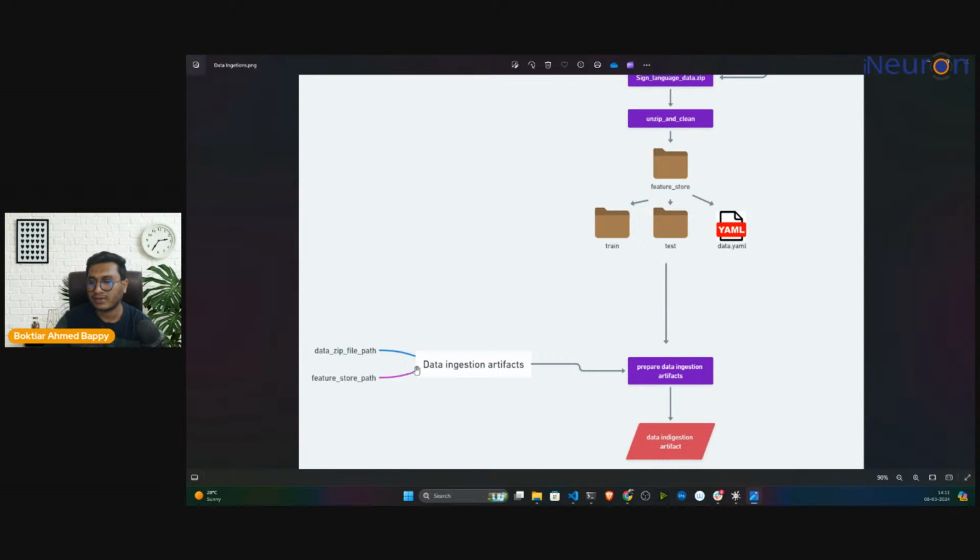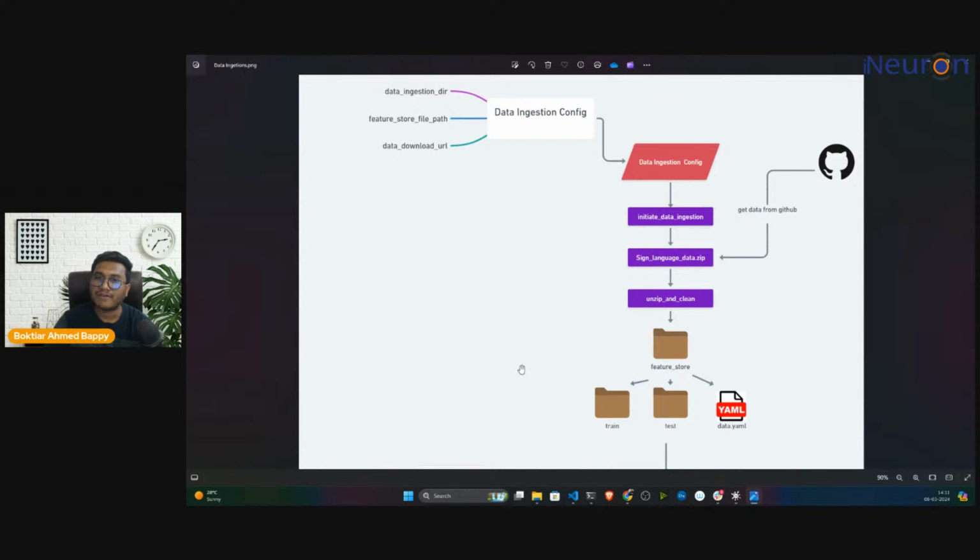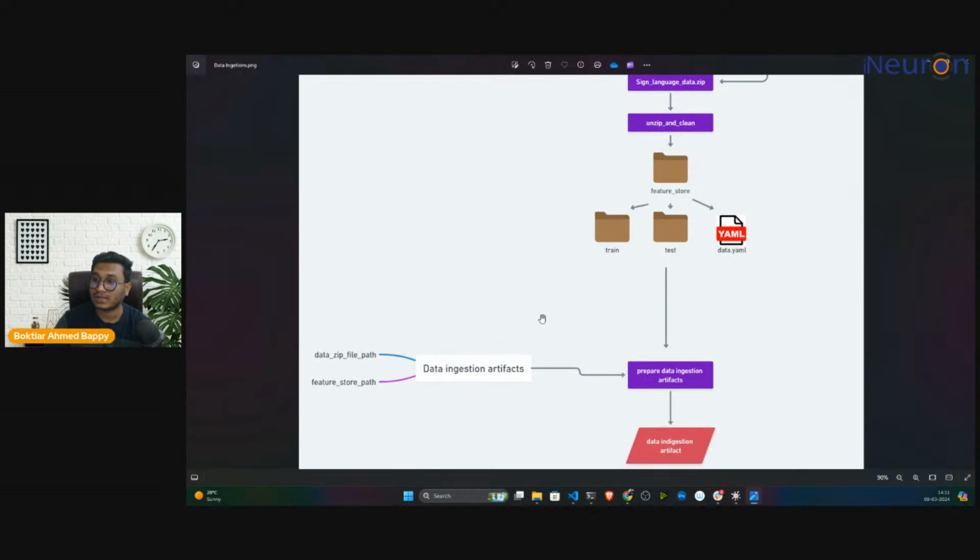What is the artifact? Artifact is nothing but the return type of a component. Let's say you are writing this data ingestion component. After running it, what will this data ingestion return for the next component? It will return the data path, because let's say I want to do data validation in the next component. To do the data validation, I need the data from my previous component, because the previous component will download the data to my local machine and unzip it. Then it will return the path where it has unzipped that data, and I will read that path and do the data validation stage. So that's how we have to define the return type of a component, and we call it an artifact.